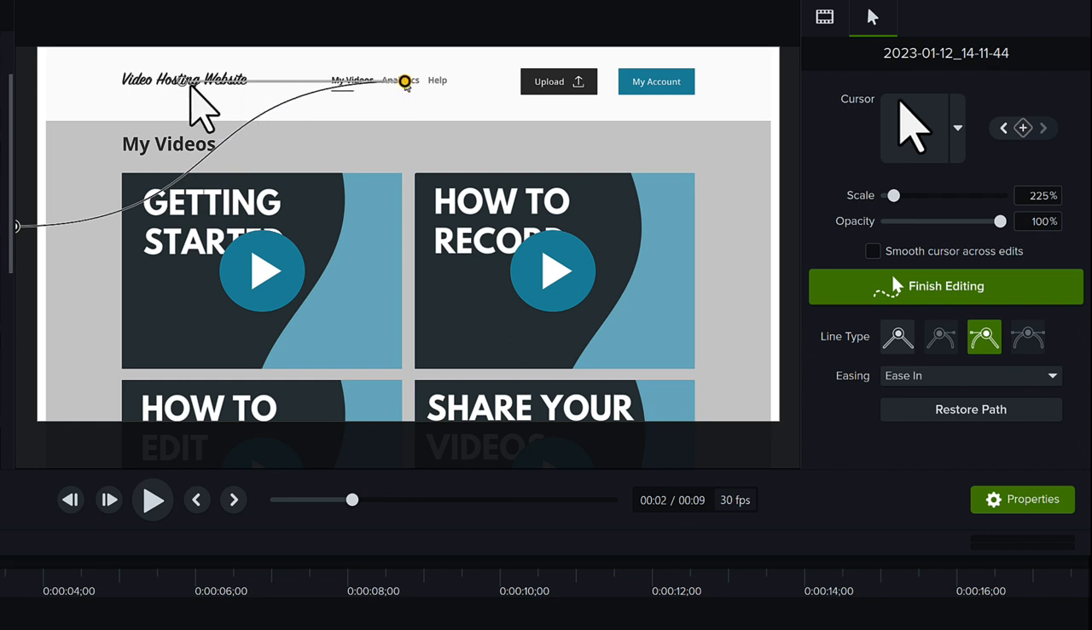It's a bit of a curvy path and doesn't look very natural. I'll use the handle on the second point and change the shape of the path to look more natural. Then click Finish Editing. The cursor is really small.